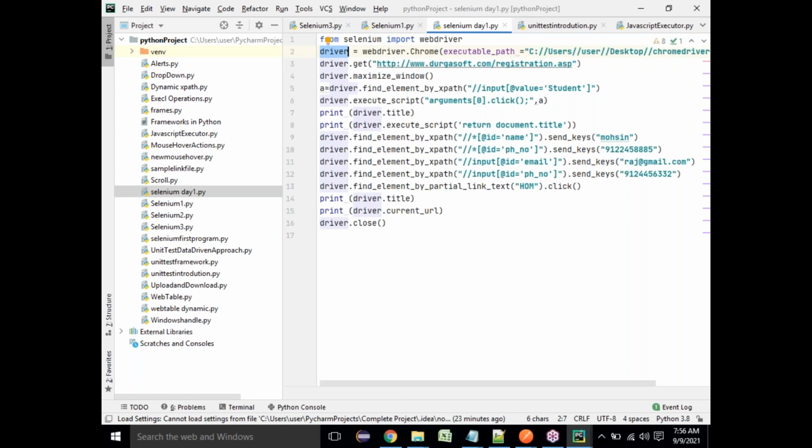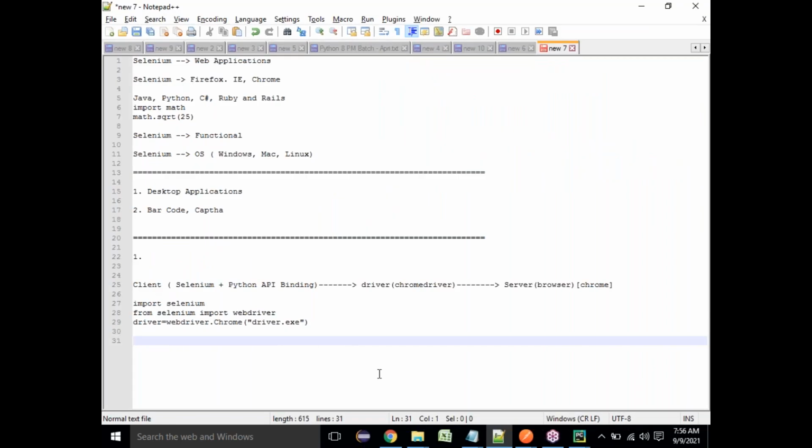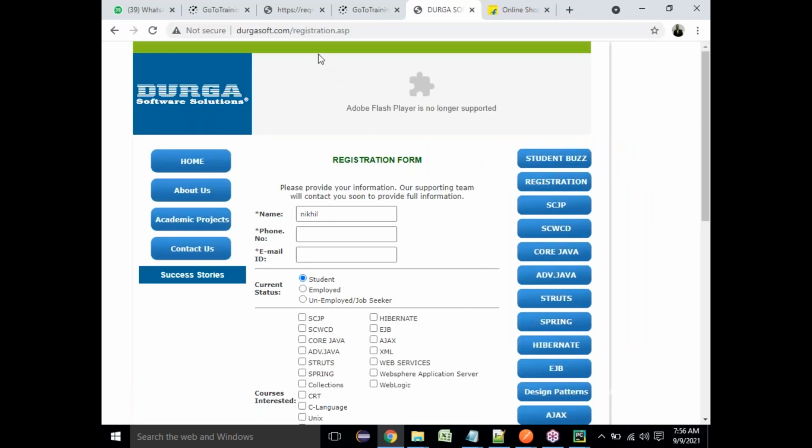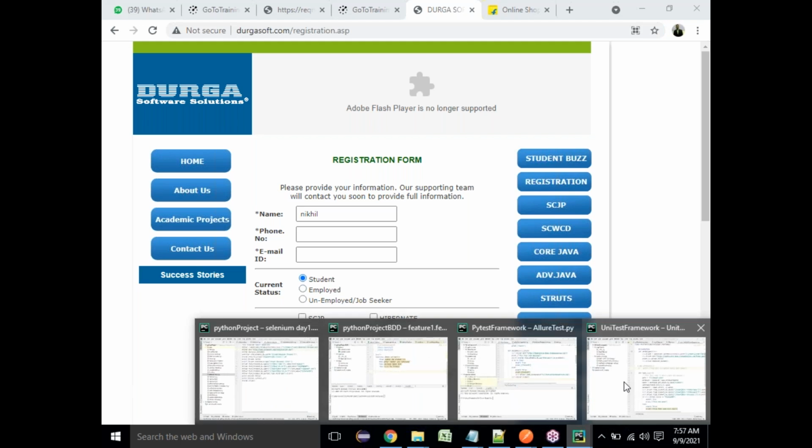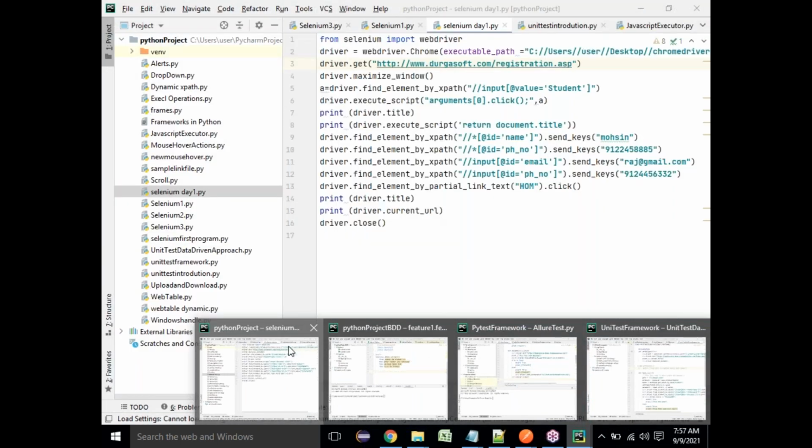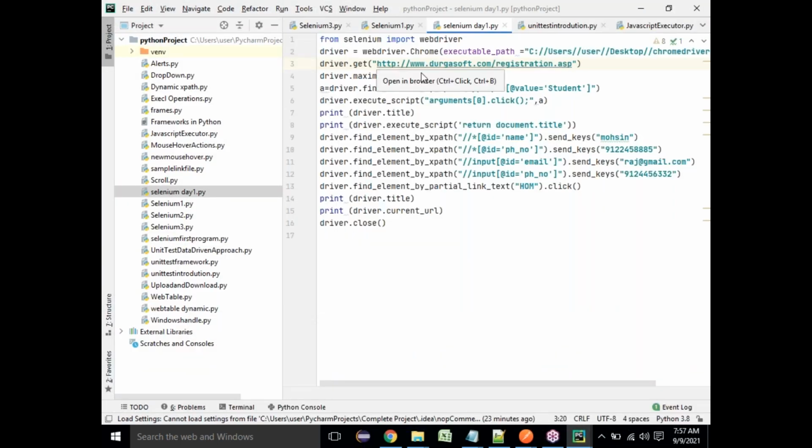So any variable you can give, that variable dot get URL. This URL is nothing but this URL. Now what I did, I made a successful connection between my client and server. That means Selenium and my browser. Now I launched this URL. So if you want to launch the URL, you need to write a code like this: driver.get. Are you clear, everyone?